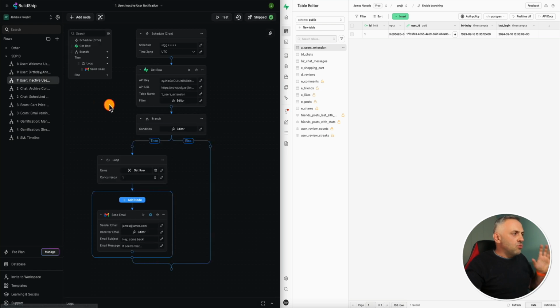The next user-based workflow that I want to talk about is an inactive user notification, okay?